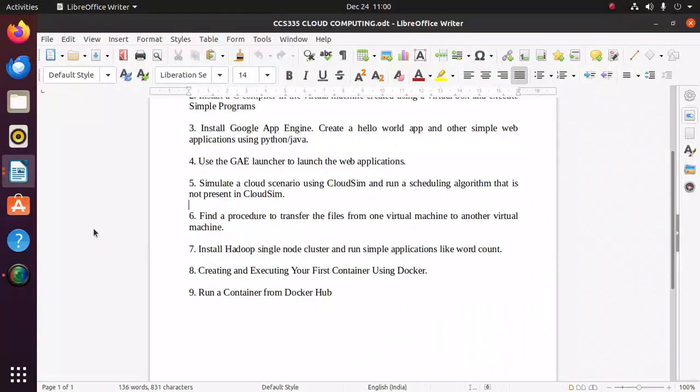Installation of Hadoop is done in three modes, that is standalone mode, pseudo distributed mode and distributed mode. In standalone mode, all the nodes in Hadoop, such as name node, data node, resource manager, job tracker, task tracker, all these nodes will run in a single machine.